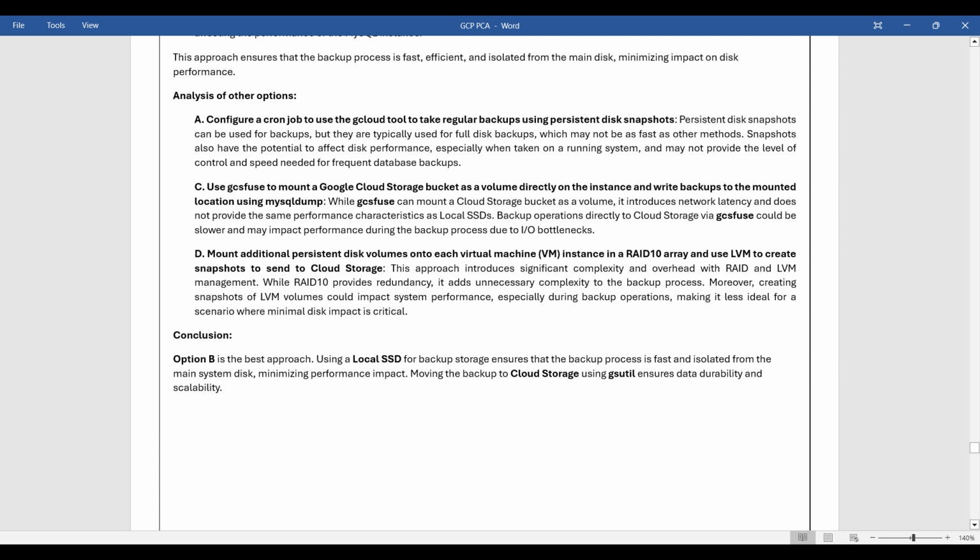Conclusion: Option B is the best approach. Using a local SSD for backup storage ensures that the backup process is fast and isolated from the main system disk, minimizing performance impact. Moving the backup to cloud storage using gsutil ensures data durability and scalability.